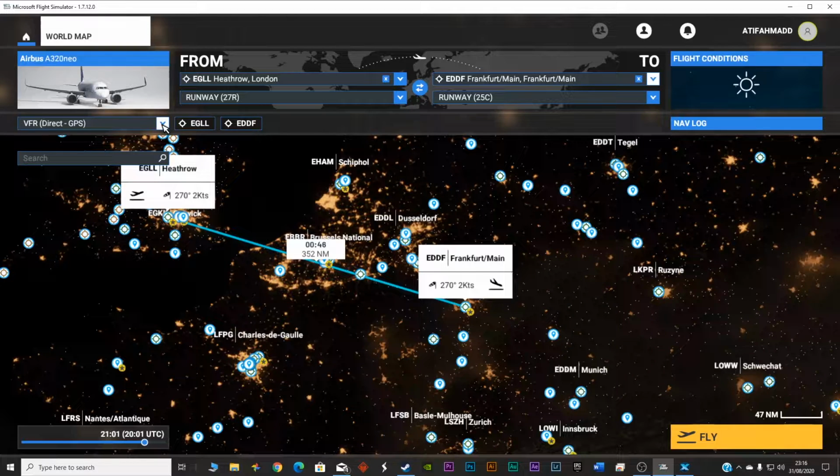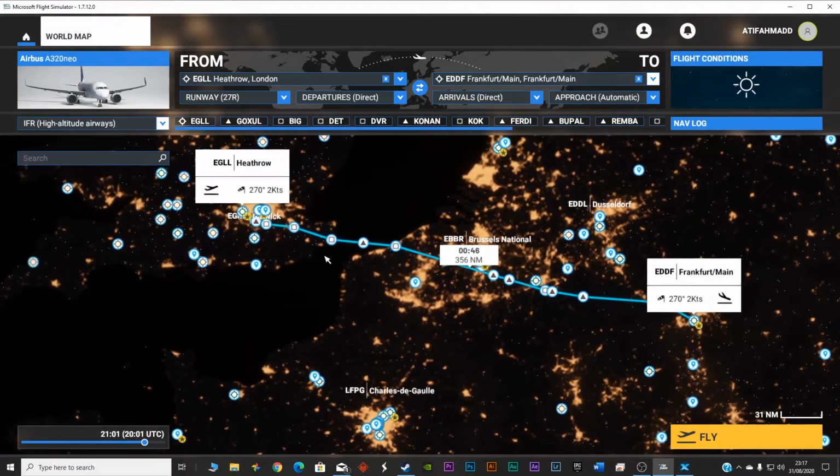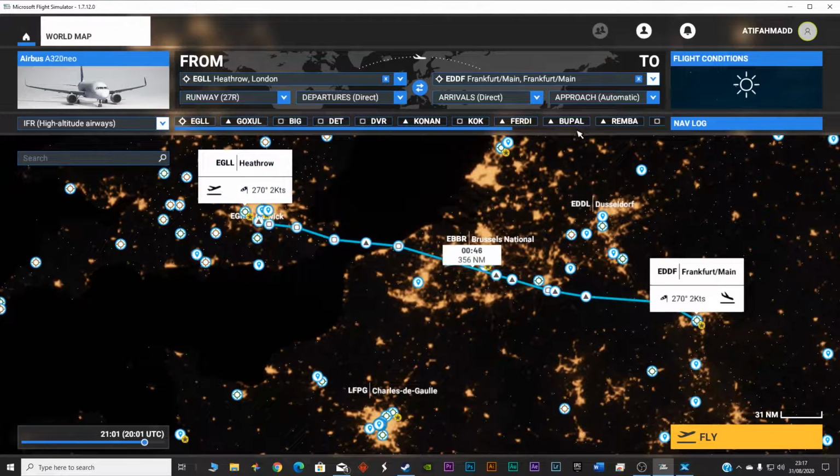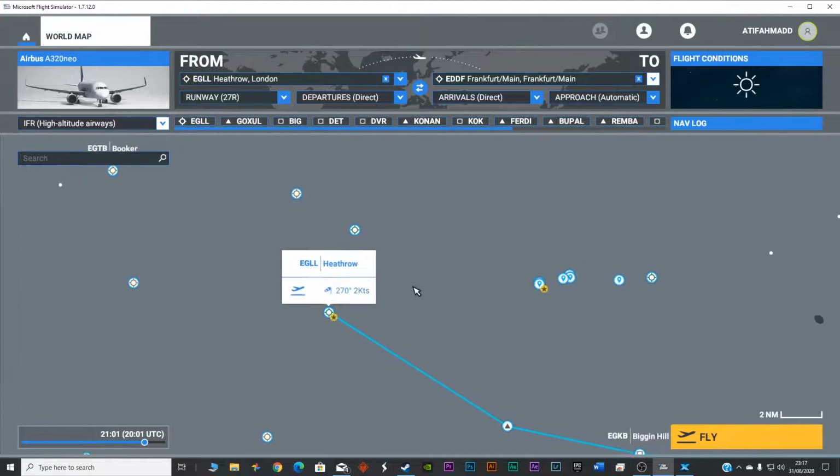Now in this option over here, select the IFR, which is for instrument flight rules. So you can select low altitude airways or high altitude airways. It's up to you. We are going to select the high altitude airways. And now all the waypoints are populated in the flight plan. We can see that. Now I'm going to select the runway.